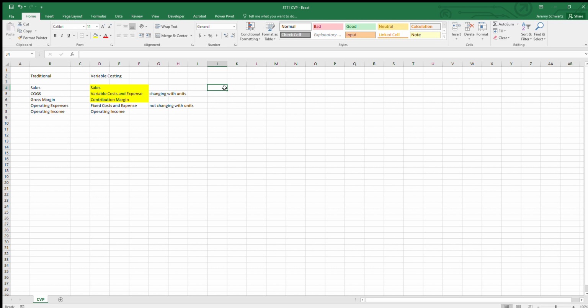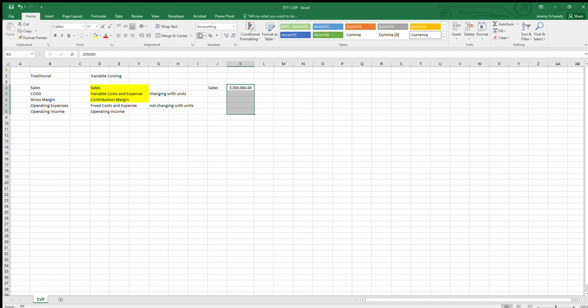Okay, it may be helpful then to put some numbers in place here so that we get a better idea of how this will work in terms of making different projections and such. So say for instance we have our sales of, we'll say it's $200,000, and again we'll just make this column like that.